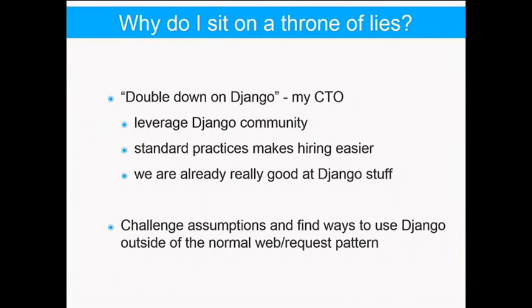So when I got back from EuroPython last year, my CTO basically said, hey, we're going to make a technology choice, and that technology choice is Django. We're going to redouble our investment in it because we are a huge Django shop. So we already are really good at it. And there's some really great reasons for it.